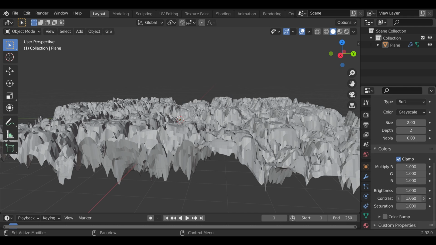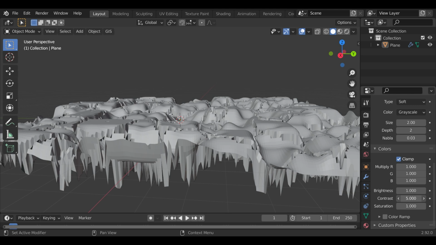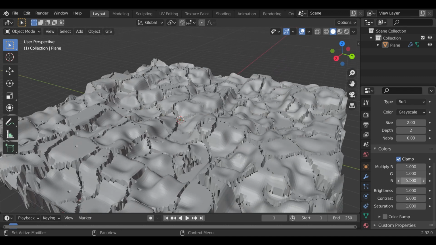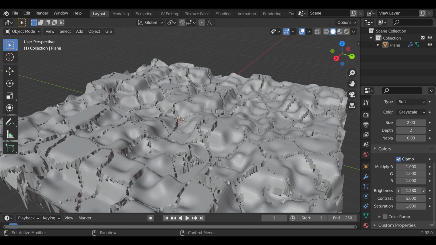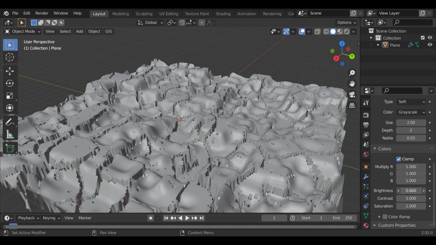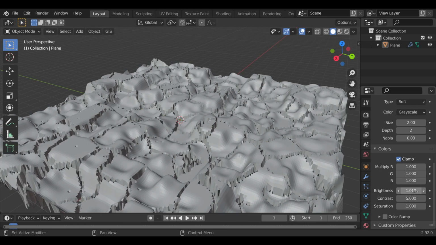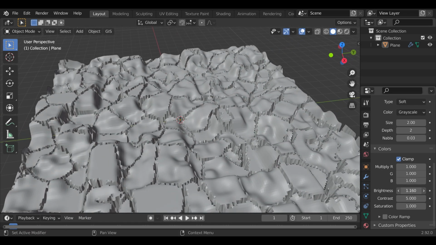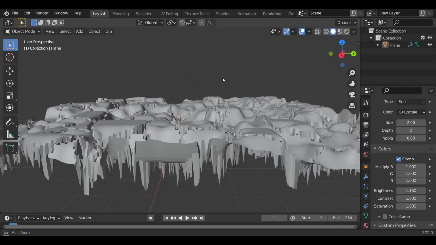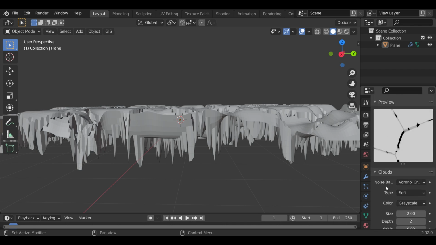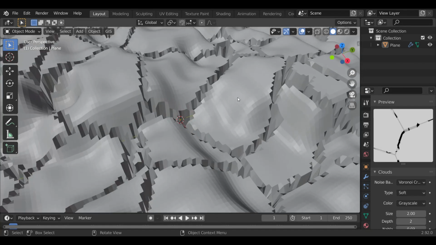Up the contrast. Maybe up the brightness a bit. Because, as you can see, it creates these canyons, I suppose. Just up the brightness so I can... Yeah, that looks fine to me. Nearly. Okay, that's good. Alright. What's the next step? I suppose I best just apply the modifier. Did I apply the modifier?